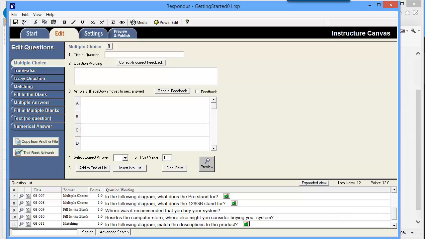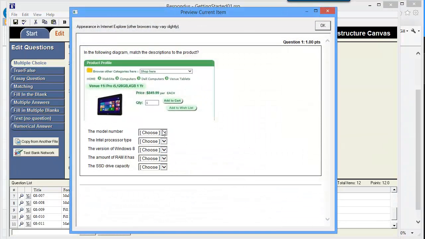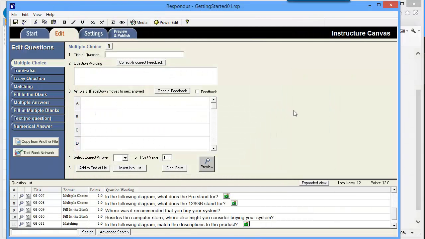Let's see, we did a matching question. That was kind of cool. We'll click the preview window. You can see all this. So it looks pretty good. So we're now ready to move on to the next stage. And of course, I can add additional questions here. I can insert them, but the import is a nice way of getting a bunch of things in.